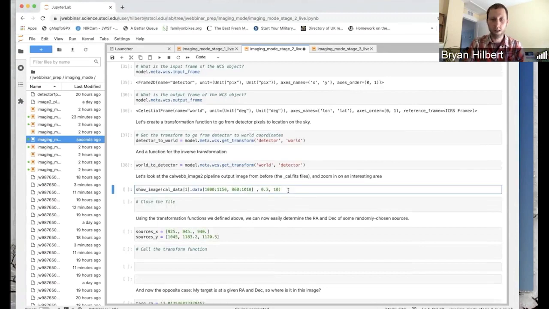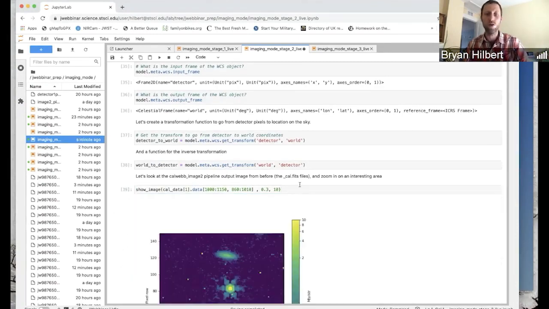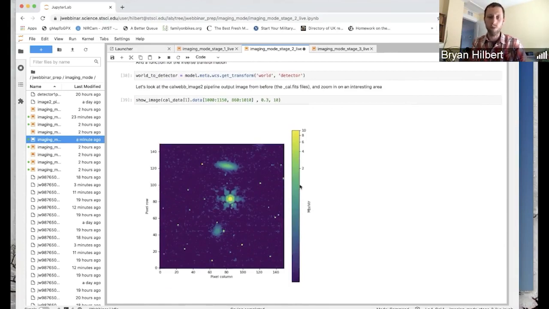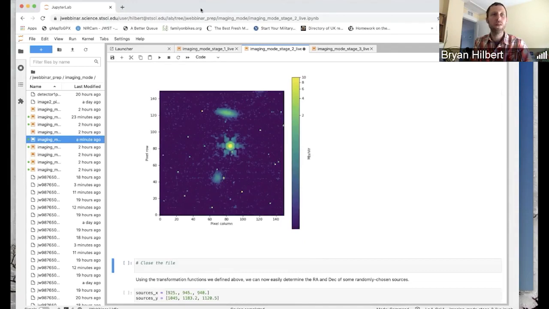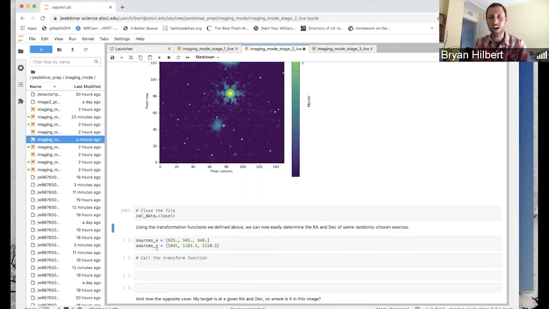Let's look at the next cell. What the next cell is going to do is just show a small cutout of one of the cal files. This is centered on these 3 sources. You can see we're only looking at a space that's 150 pixels on a side. Always remember to close your files when you're done. But let's say you've got your 3 sources and you've got their XY positions here, and you want to know what are the corresponding RA Dec values for those sources.